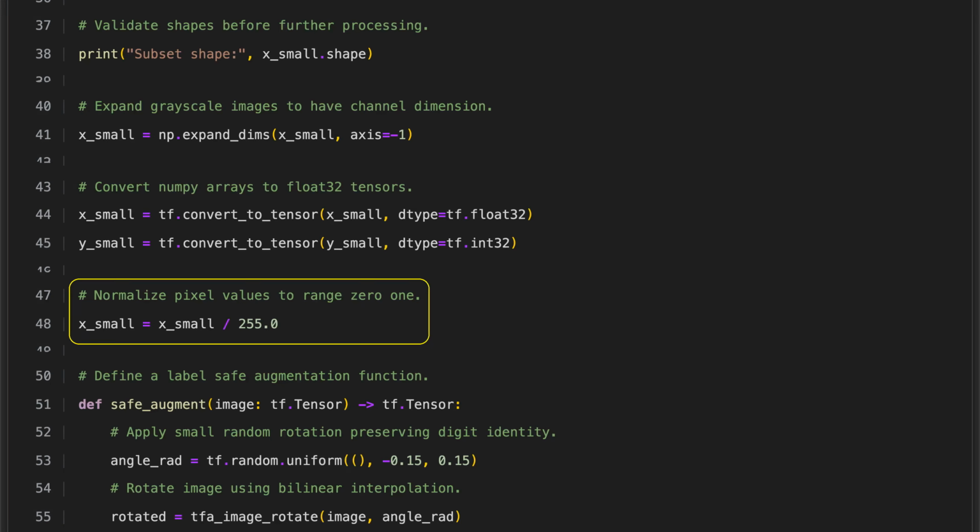This converts the original range of pixel values from 0 to 255 into a new range from 0 to 1. Putting the data on this consistent scale is important for many machine learning models. It helps the training process be more stable and can improve overall model performance.